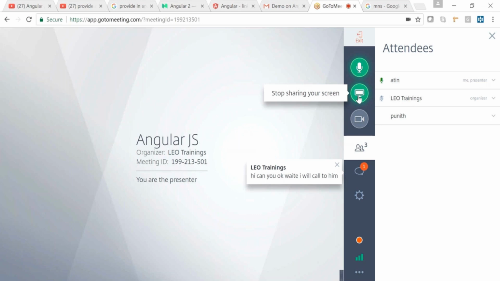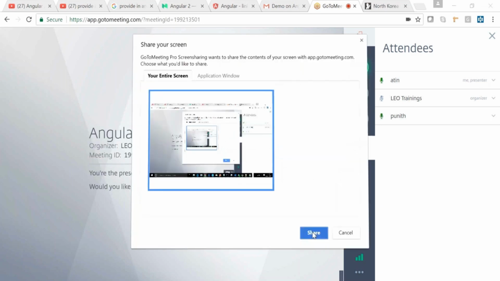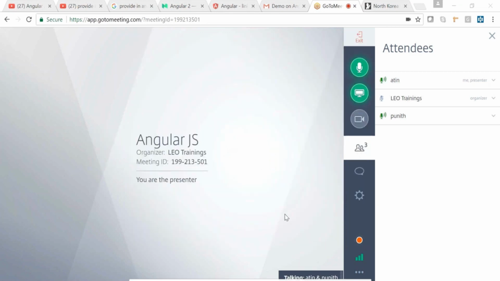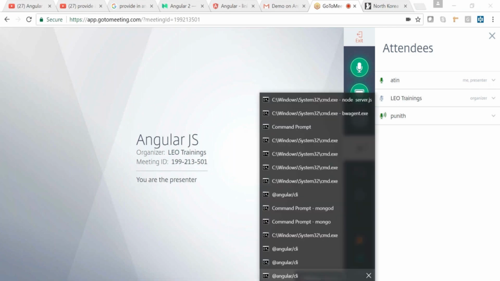So I did ng serve. Can you see what exactly it did? It created me the bundles. Let me share my screen, give me a second. Am I audible? Yeah, you are, but I can't see. Now I can see.